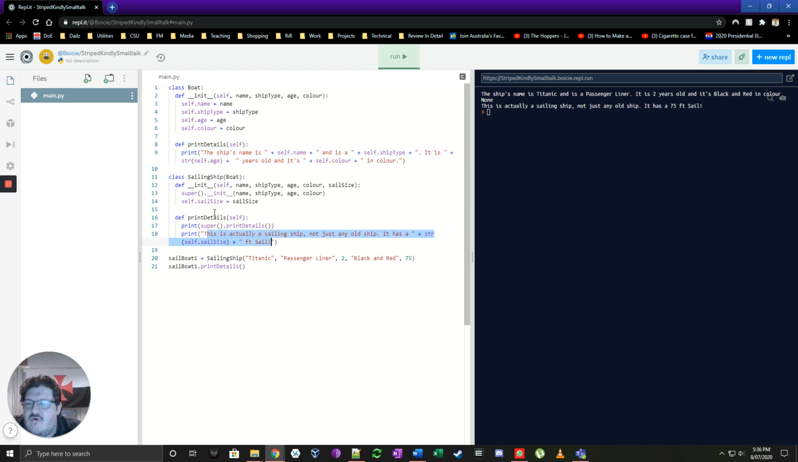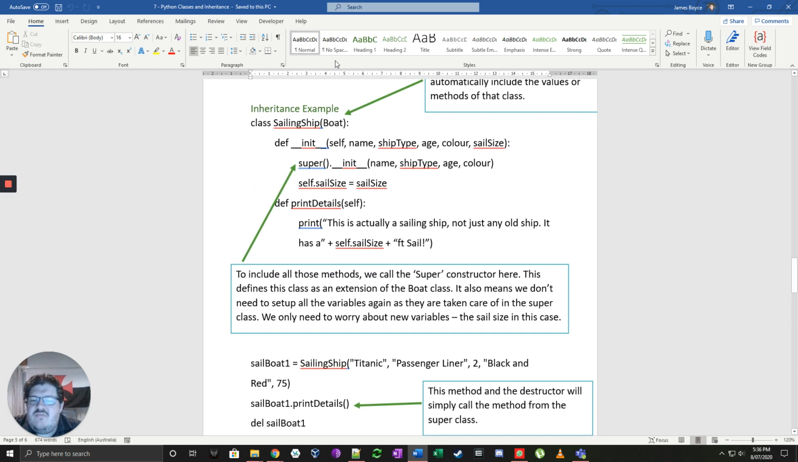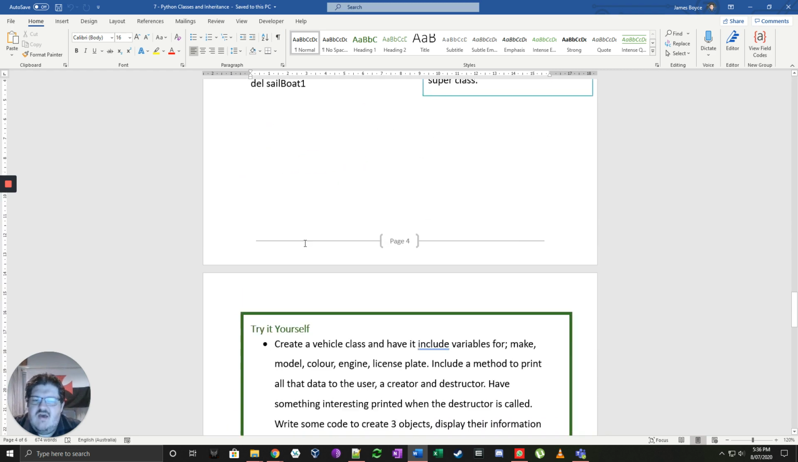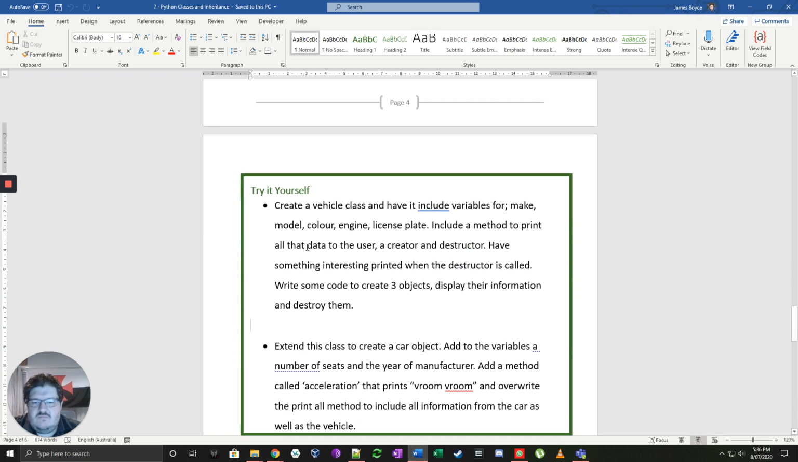So it's inherited all of the functions, all the information, all of the storage of the regular boat class, and it's added to it in this sailboat size. So that's where we get some really advanced stuff. This is where things get really, really creative. And there's a couple of little exercises for you to do here. And I don't know why there's a sixth page on that.